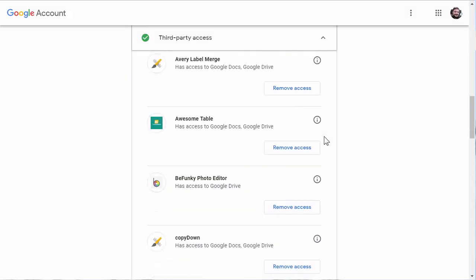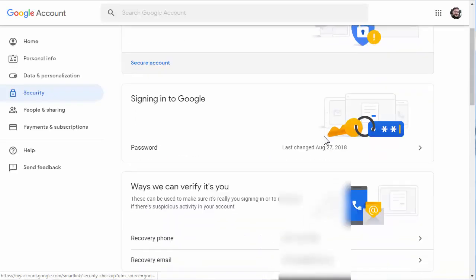I'm going to keep those. I don't really use BeFunky anymore, so I'm going to remove that one, and so on. The second section over here is your password and whether or not it's been changed recently. Most of our school systems and everything else force people to change their account passwords on a regular basis, so this is not something you normally have to deal with.